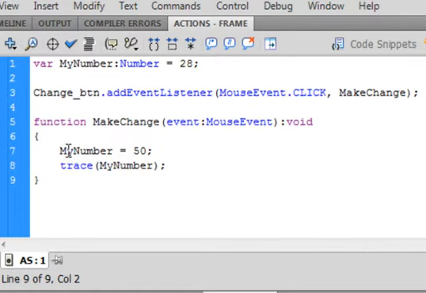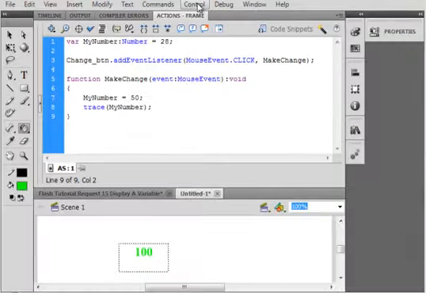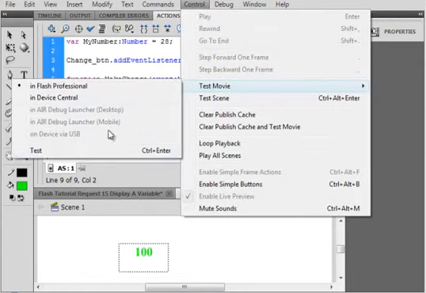So myNumber, capital M, capital N, equals 50, semicolon. Trace turns blue, open bracket. You can copy myNumber and paste it in, close bracket, semicolon. And what we'll see is when we run this, if indeed we trace 50, we know that the button worked and we know that we changed the variable. So let's test it.